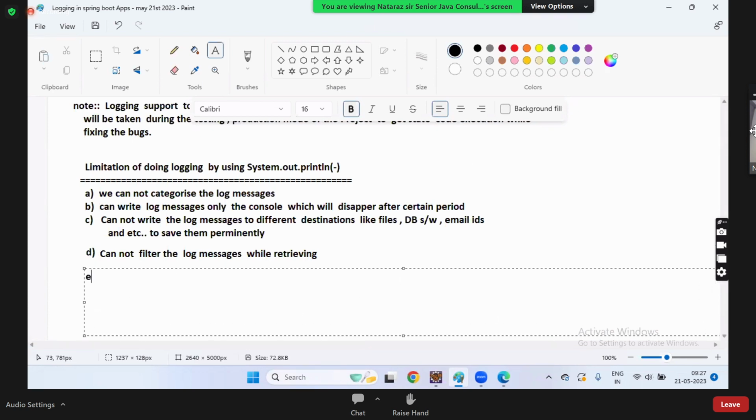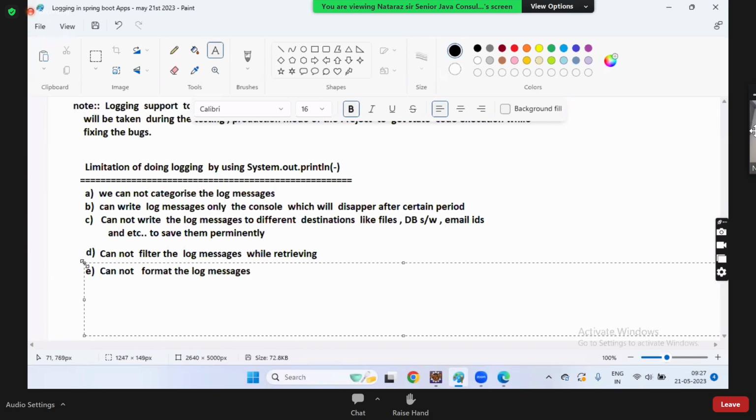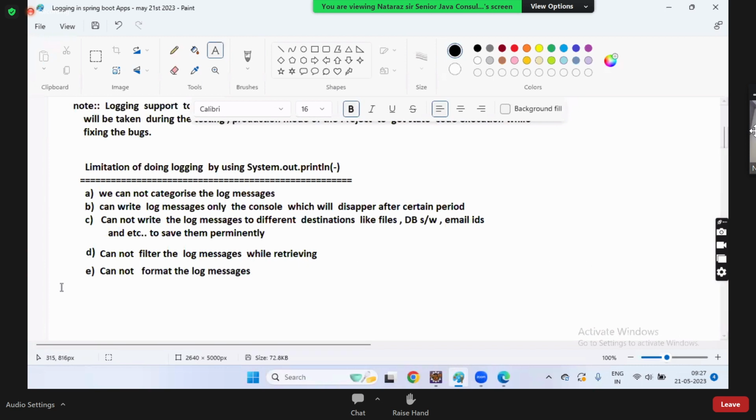We cannot format the log messages. Can we format the log messages? I want to apply some colors. I want to change the order of content. I want to do some beautiful presentation, boss. Is it possible, my dear? We cannot format them. I'm talking about while using SOP, boss. Yes, boss. Next.